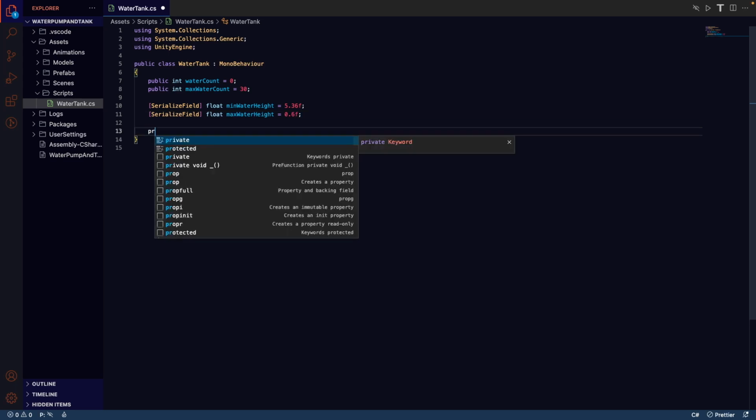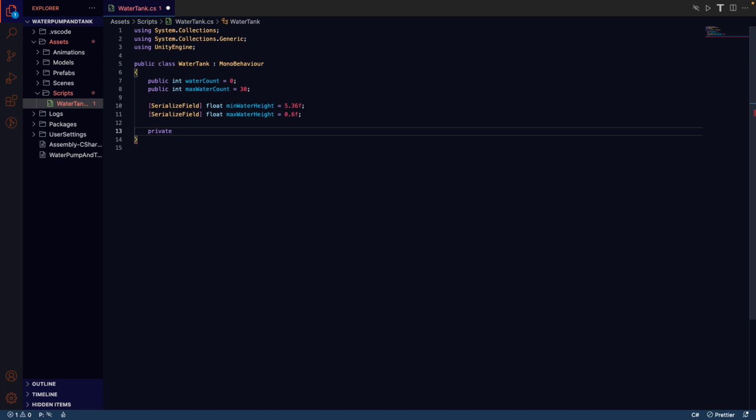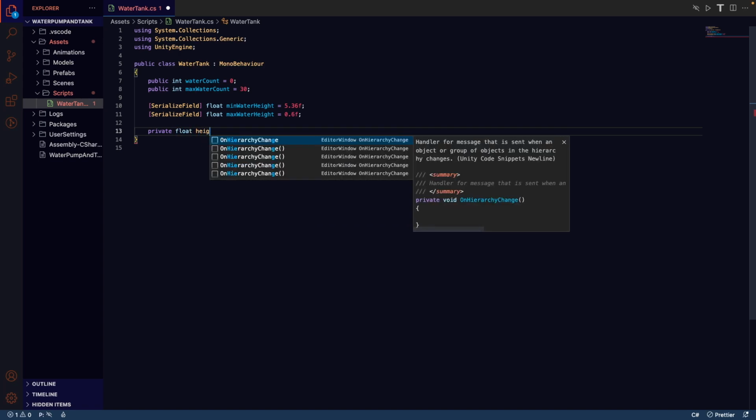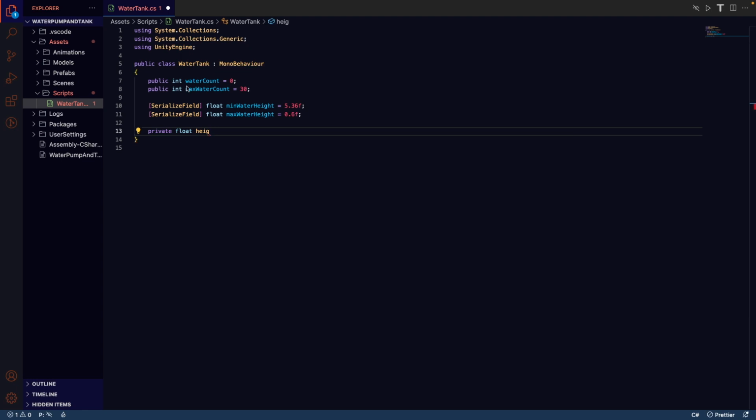Now what I'm going to do is make one more variable. This is going to be a private float, and it's going to be height calculation. And this is a very important variable, by the way. Next, we're going to go Start.